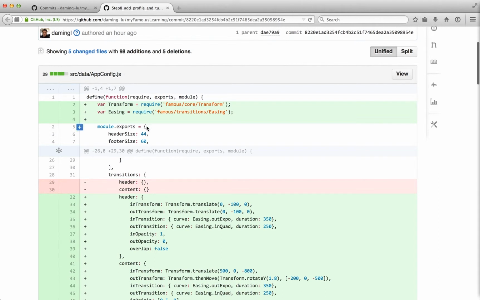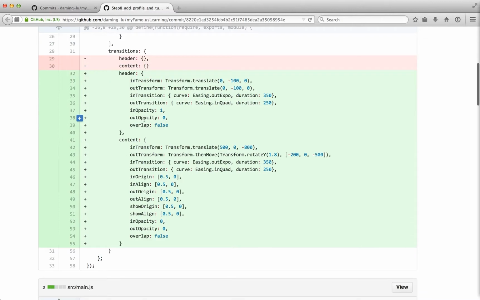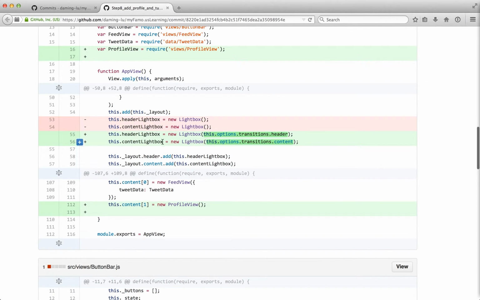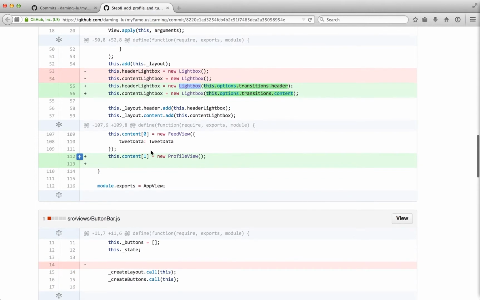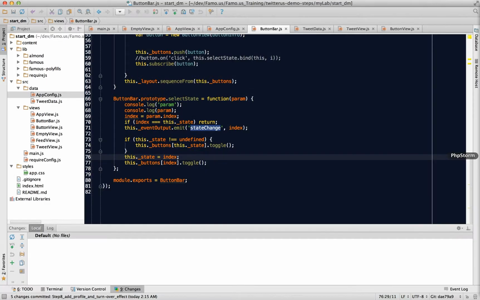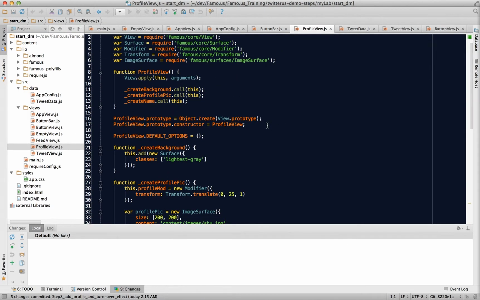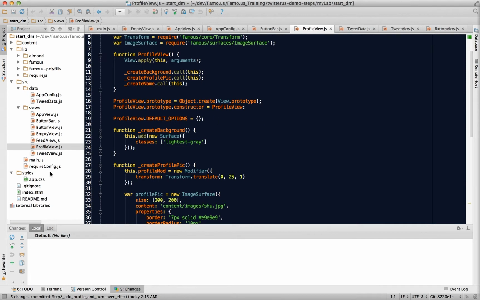This is a config file, just to make the code more organized. And we add these flipping effects, and we use this effect to initialize the lightbox. So now the lightbox has the turning page effect, and our first page is a tweet, and our second page is a profile view. If we see the code here, we have the profile view JS, and it's quite similar to our previous views.